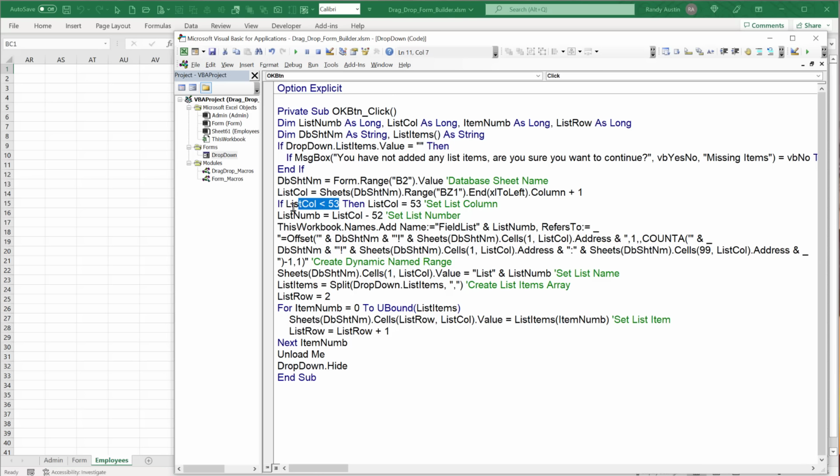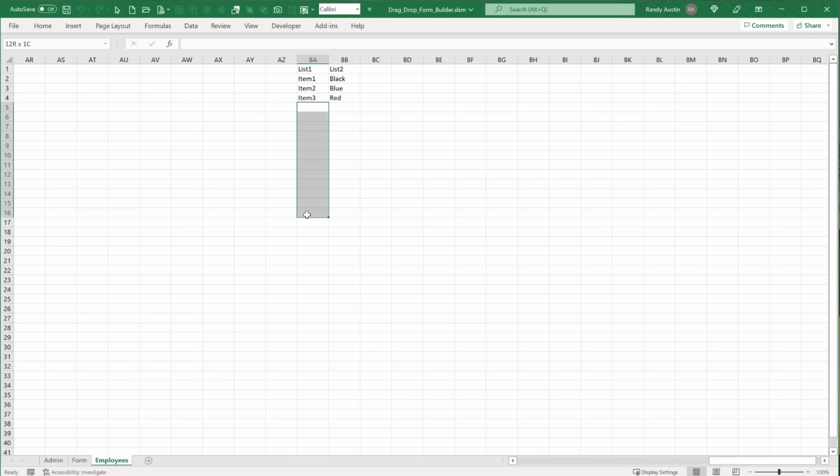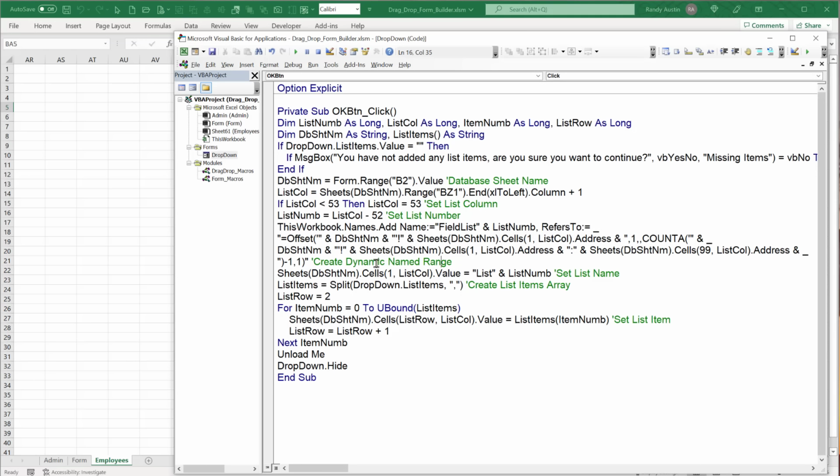If the list column for any reason is less than 53, then set it to 53, right? This is our first one. BA is also 53. So for our first list, it's going to set that minimum column number. Okay, so what I want to do is set the list number equal to list column minus 52. Basically, if the column is 53, I want the list number to be 1. If the column is 54, I want it to be 2. So this is going to set our list number to 1, 2, 3 based on the column.